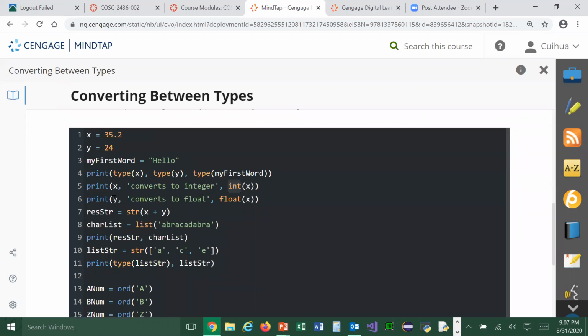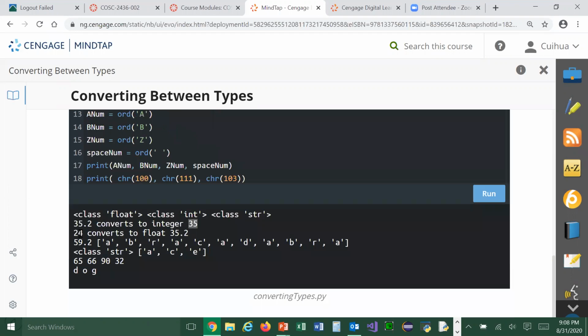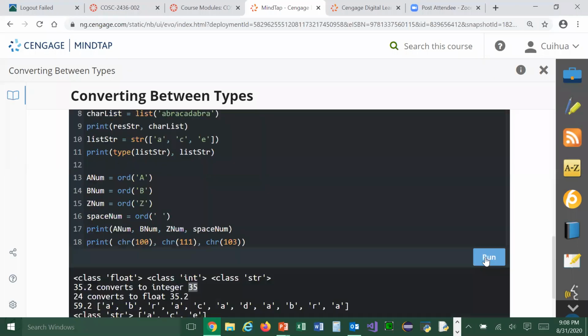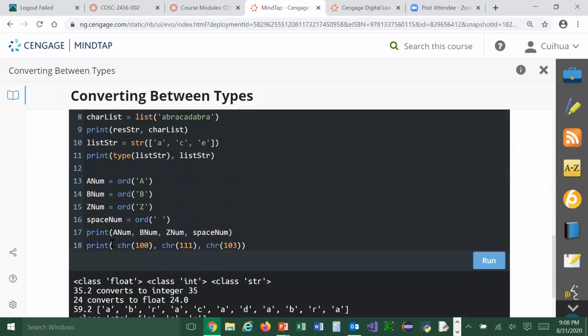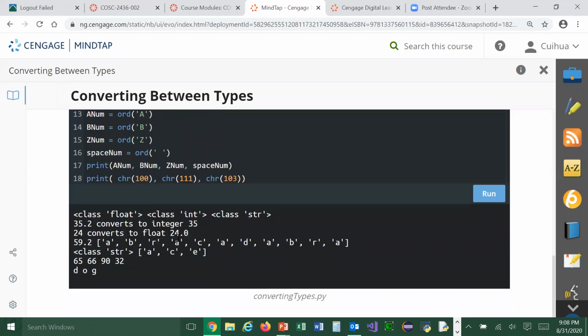And this one, y, converts to float, float x. I believe the author made a mistake. That should be y. In this case, when it's declared and assigned a value, y is an int because this is a whole number, and we want to convert this whole number into a float. So it should be 24.0. Oh, because just now it was x. Let me run it again. Okay, so you can see 24 converts to float 24.0.